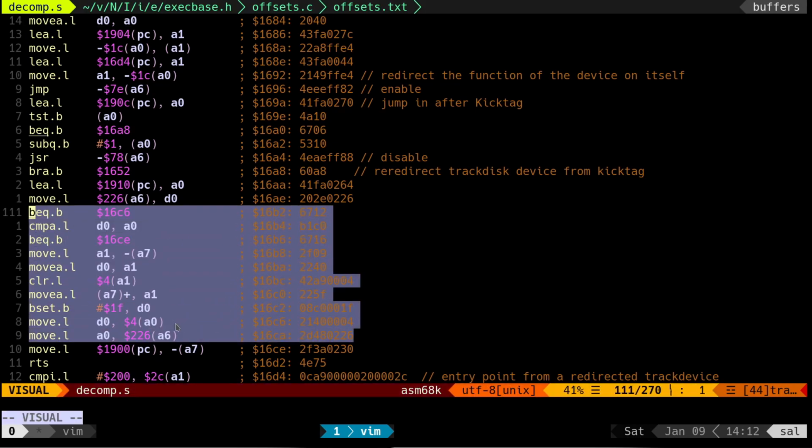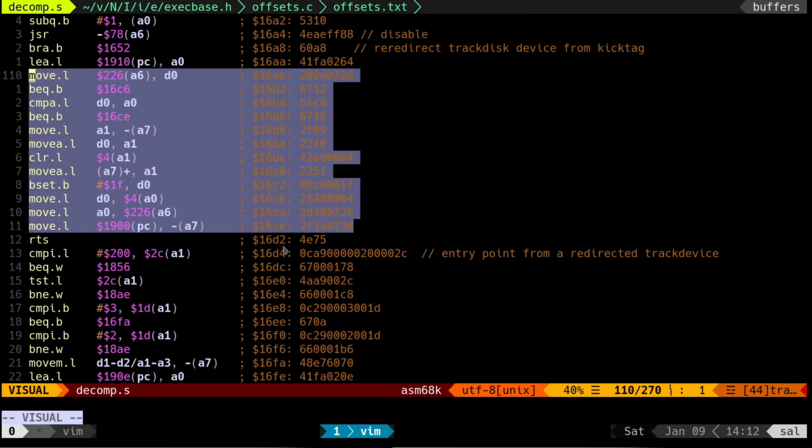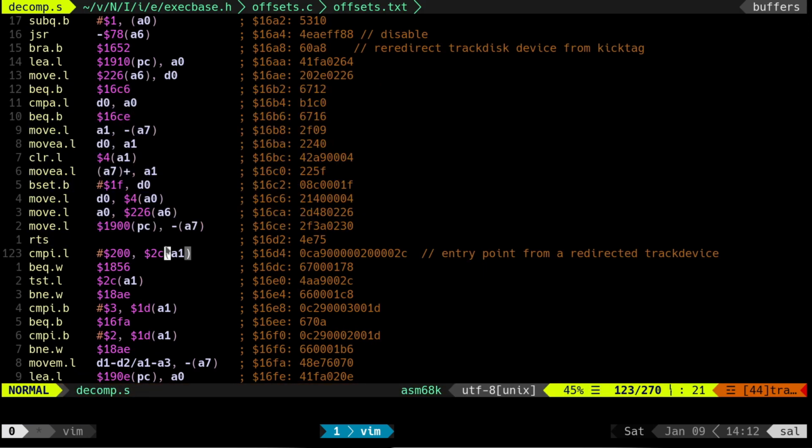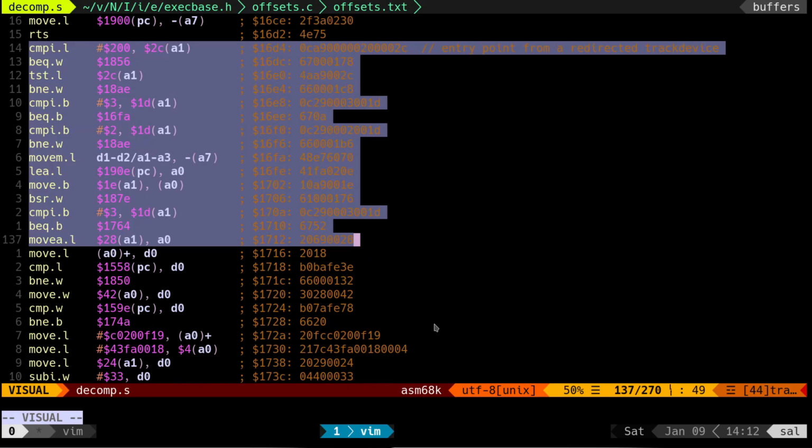So I believe that, okay, I understand now. So the kickstart probably resets also the kick tag, right? Like it does for the track disk, right? So it reinserts itself for the next time around when it will get reset, right? So that's this part. Now after that it returns. So we are at the end of the boot sector, basically. That's the entry point when it goes to the track disk device.